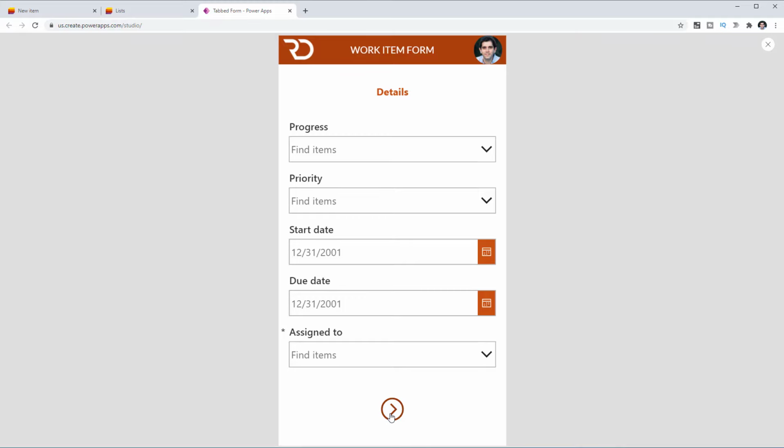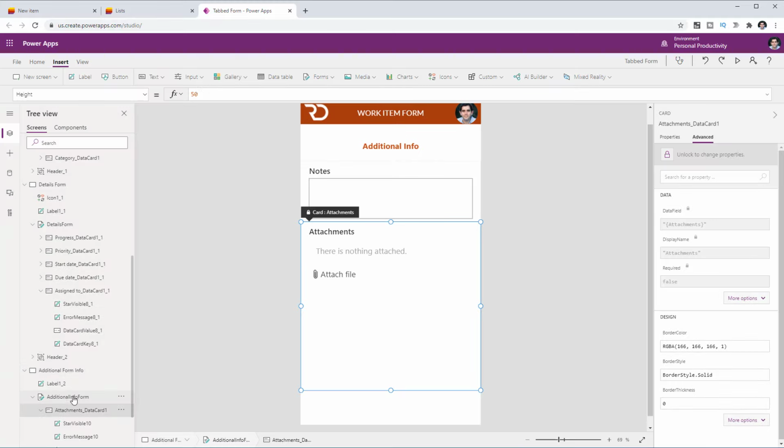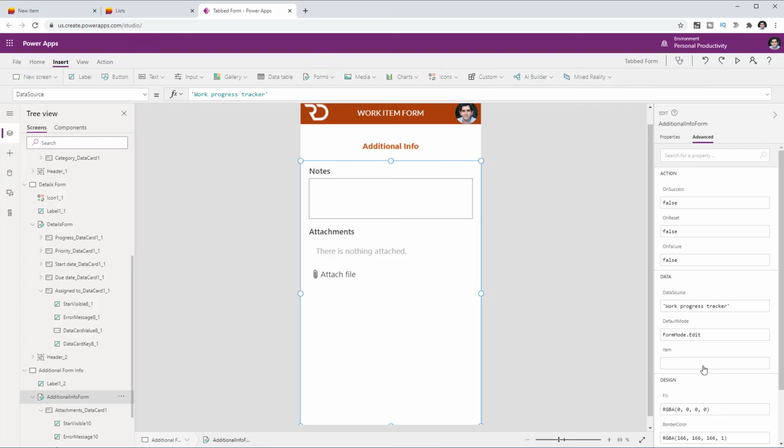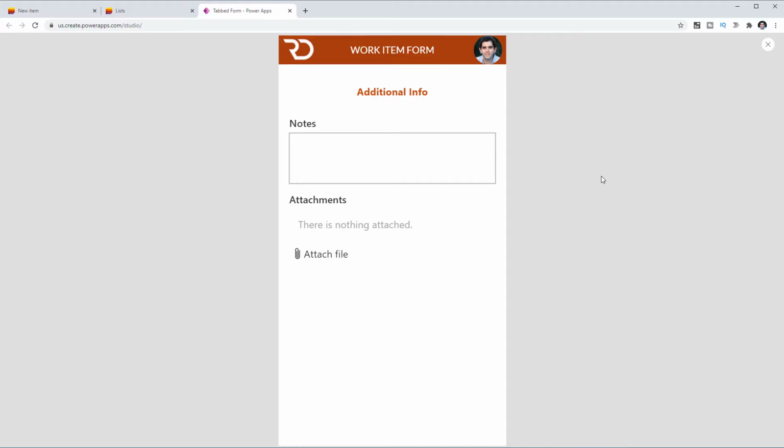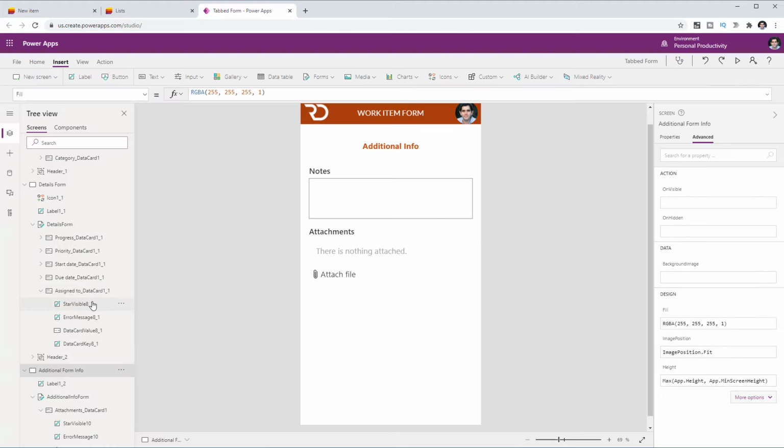So if I hit next, this will take me to my final screen. And once again, as part of this screen for the item property, I need to ensure that I'm using the variable form data behavior. Now the user was able to navigate through all my screens.